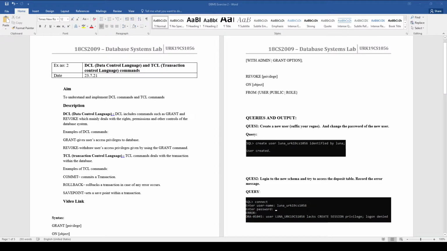So our aim for this is to understand and implement the DCL and TCL commands. DCL commands include grant and revoke, which mainly deal with giving the rights and permissions to control and use or alter the various tables or databases which we have access to. And then TCL is for dealing with the transactions within the database. For example, committing transactions or setting a save point, which means that you can roll back to it anytime and recover all the data that's lost, or using the rollback command.